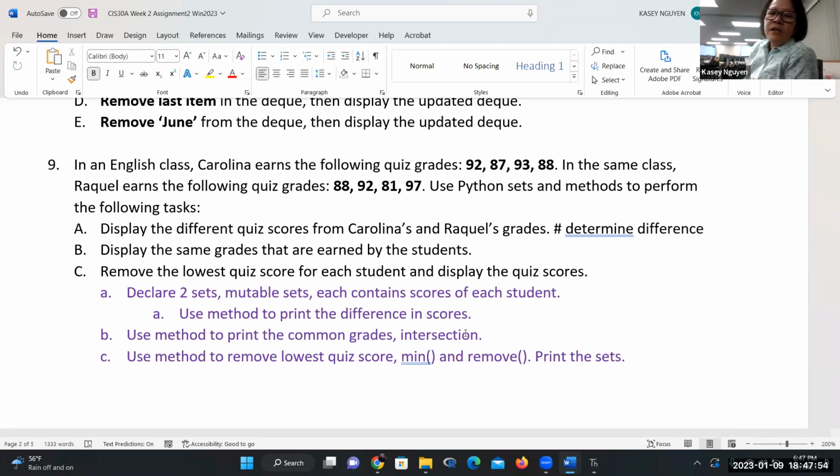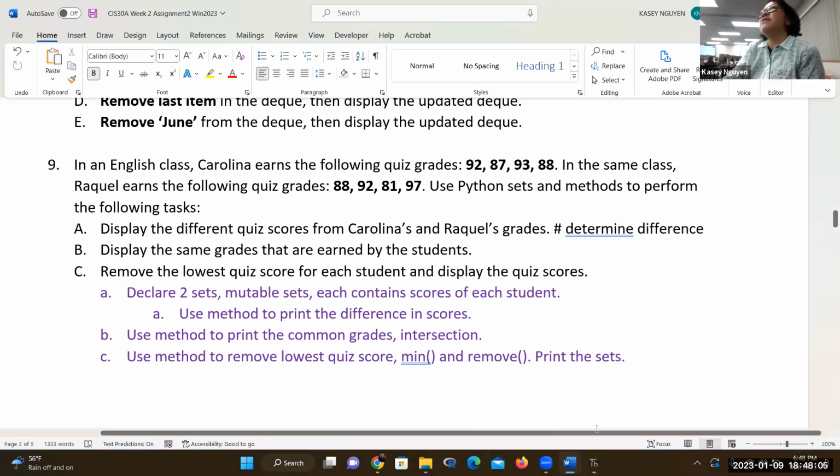So now we're going to do the next question. We're going to look at grade comparison between two students. Carolina earns certain quiz grades: 92, 87, 93, and 88. Raquel earns 88, 92, 81, and 97. You are going to create sets like what you've seen before, and then we're going to compare. So I wrote down the steps in purple.